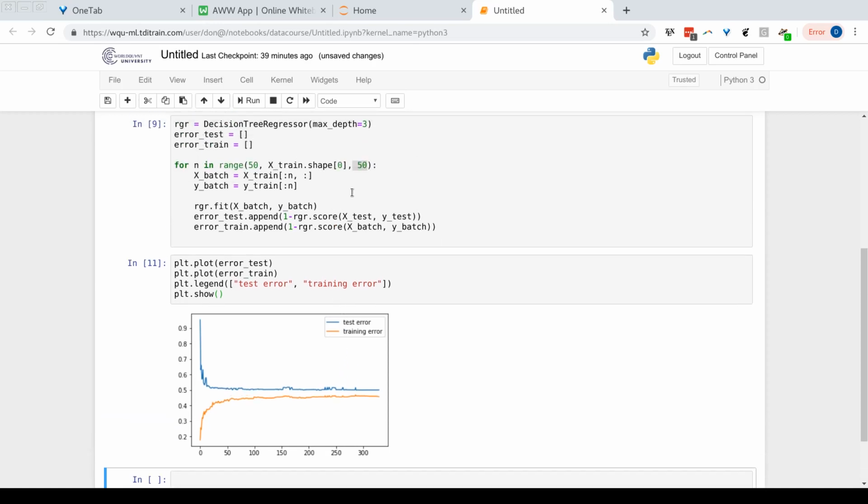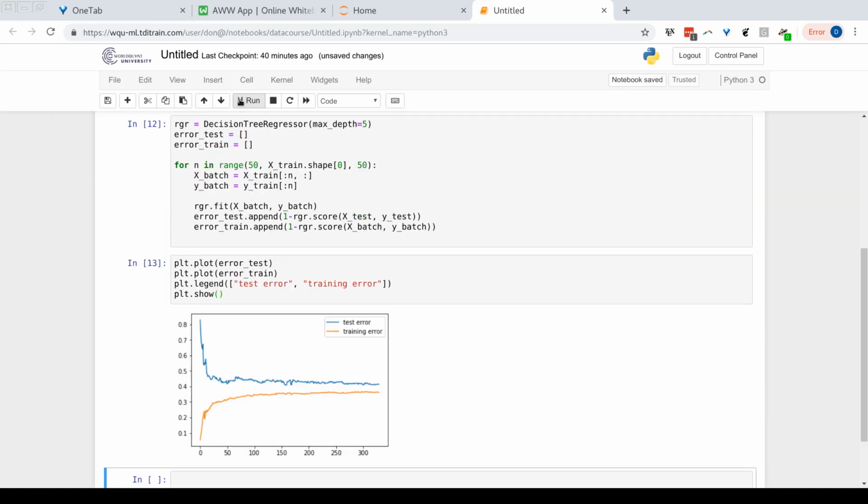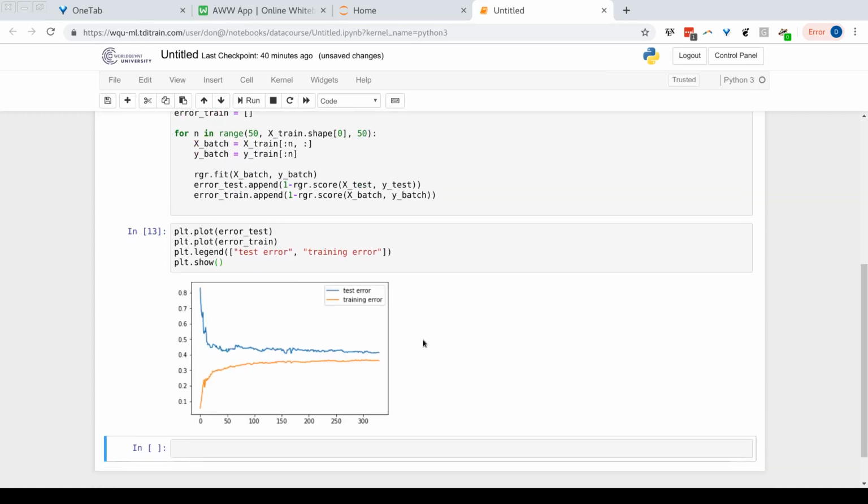In fact, I can go back here and use a different model, or I can go ahead and increase the depth of the tree. Let's see how that affects the training curves. Probably get something similar as well. But it looks like we shouldn't spend our time collecting more data. Yeah, very similar behavior that we observe.